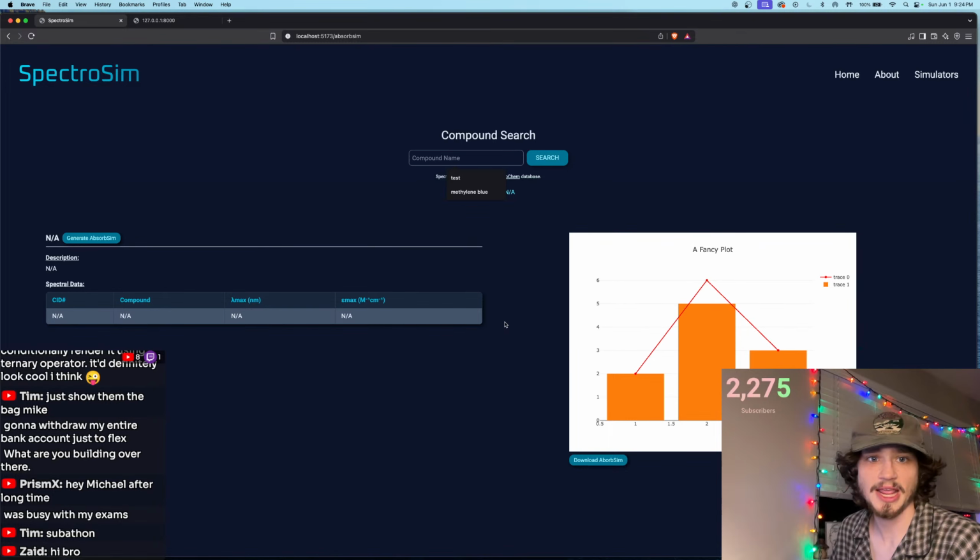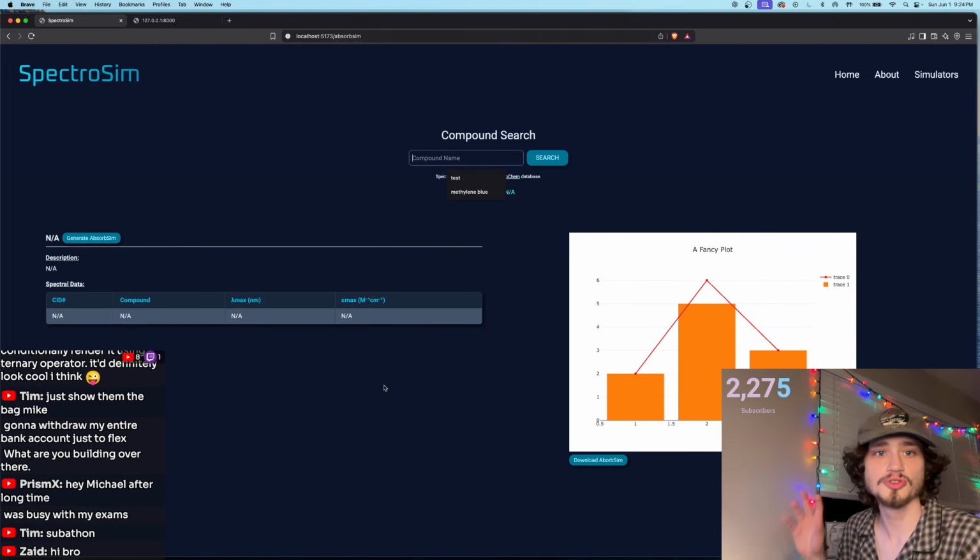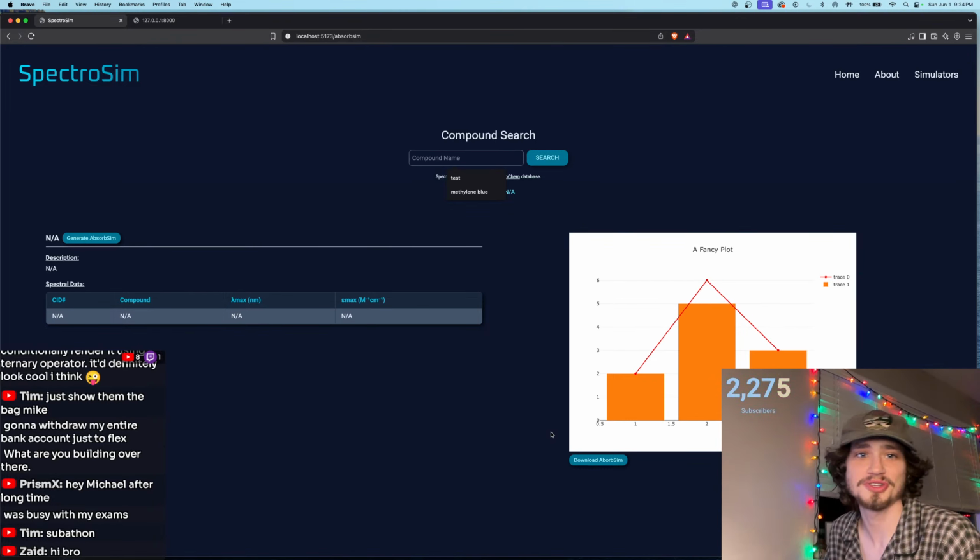Not only do we have plot generation from an API call, I also want a section below for custom plot generation, where you can put in your own lambda, epsilon, and compound name, and generate a plot based on your own data rather than relying only on what was in the database. So if you want to mess around with your own numbers, you can do that using this same AbsorbSim algorithm. That will be another piece down below, where you can scroll down and make your own, apart from just generating from the database.